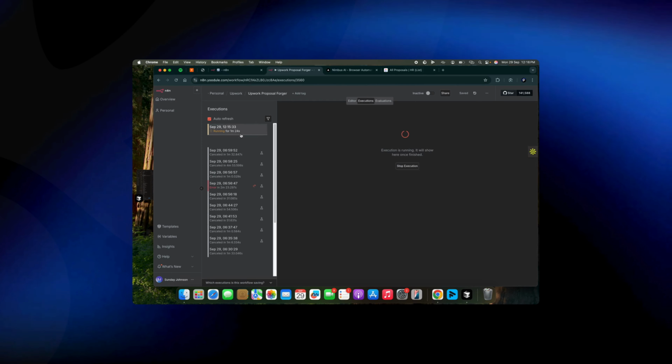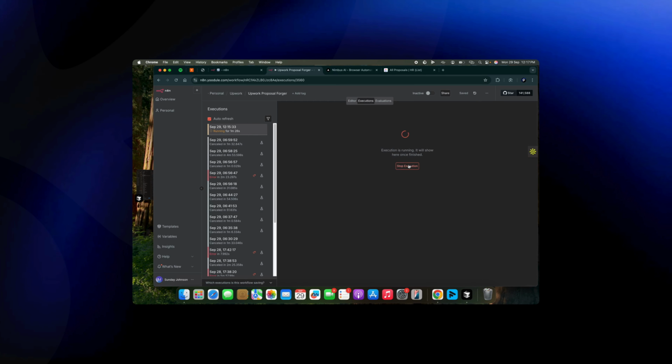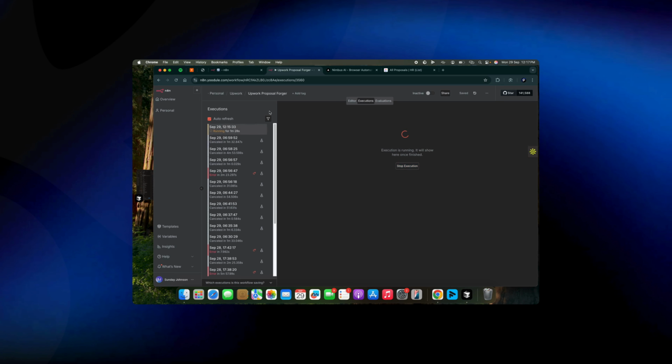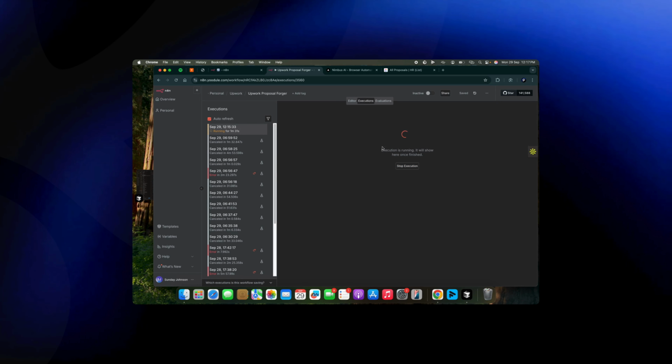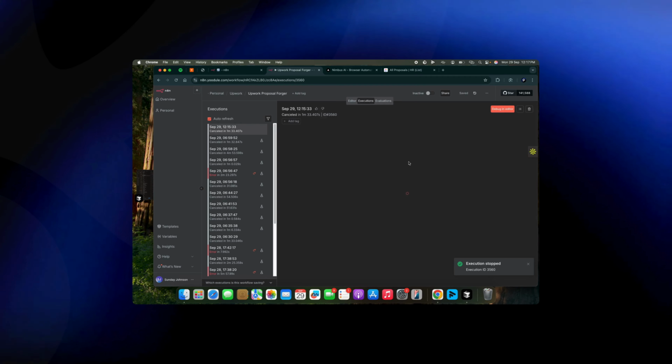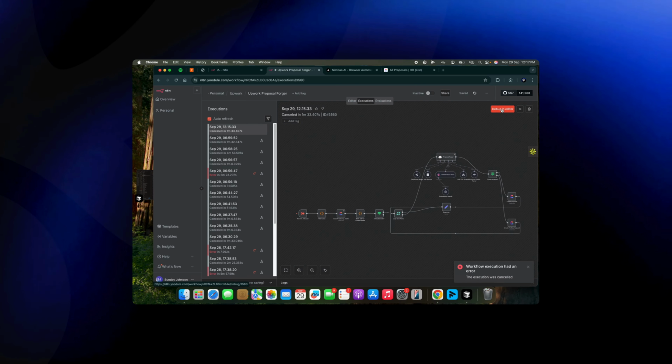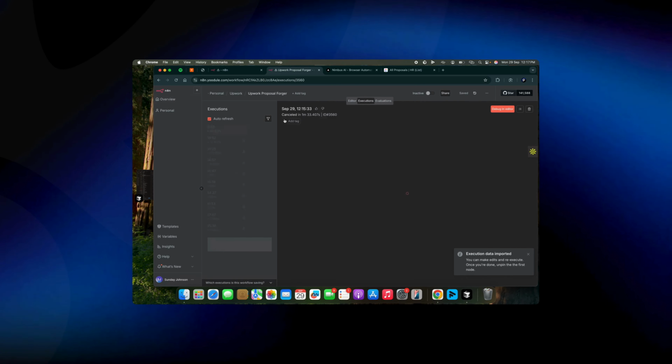Heading back to this, I think what I'm going to do is stop this and copy the data back so you could see things happening in real time. So I'm going to stop this now, and you see it's cancelled. That's 12:15. So I'm going to debug in editor. Sorry.